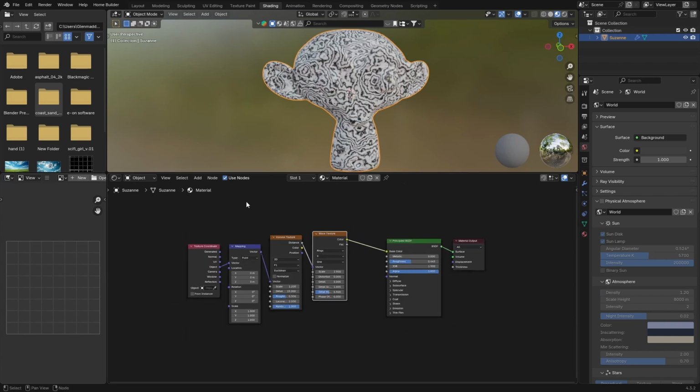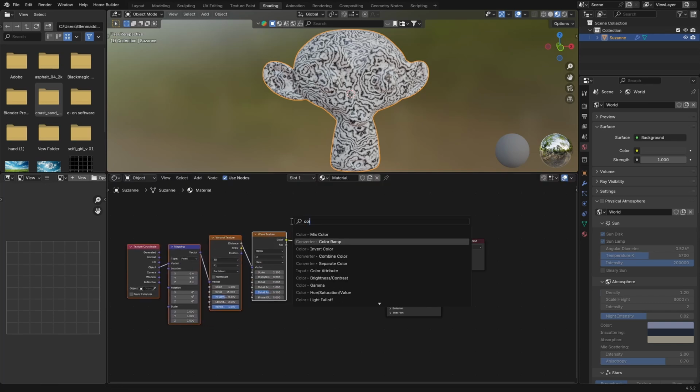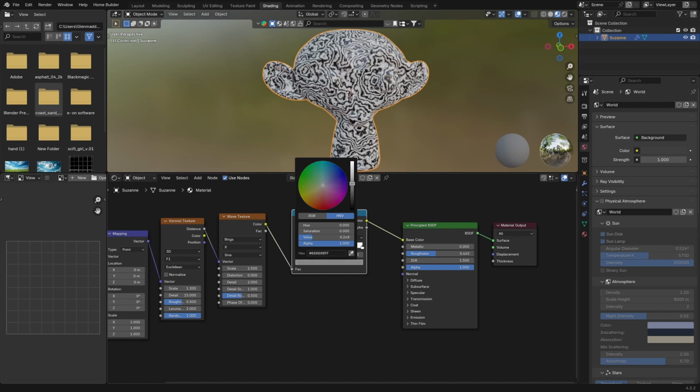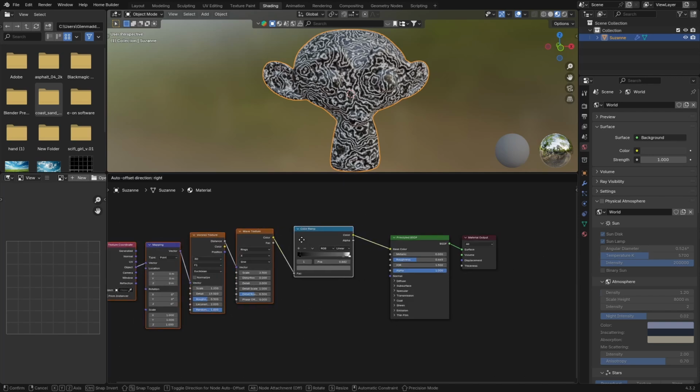Now select all these and shift this up, then go Shift A and get a color ramp, and plug that in there. Then bring this in a little bit. Then hit plus to add another one, so basically another point here. Click on this one, and then click there and bring this down to about there. Then shift this position up to about there. Then click on all these and make this like that.